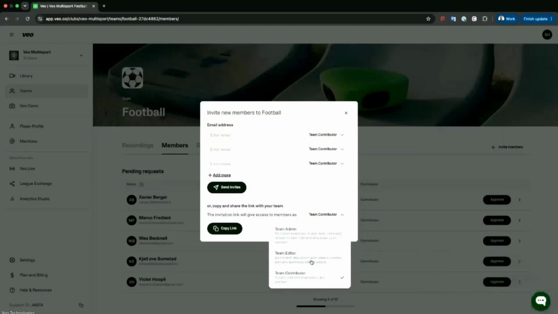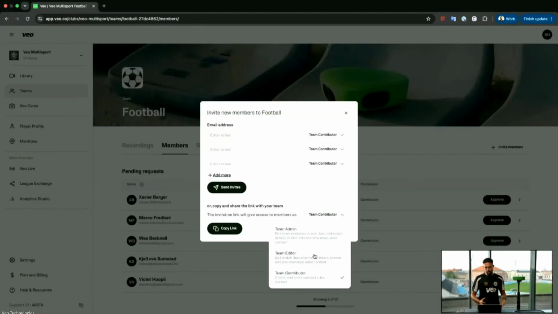Then we do, of course, have a team editor. Team editor is specifically made for analysts and also, let's say, social media. If you've got that part in your club, you can go ahead and give them the team editor permissions. This allows them to actually go in, adjust match details. They can go in and create some clips and have a little bit more control than the team contributor.